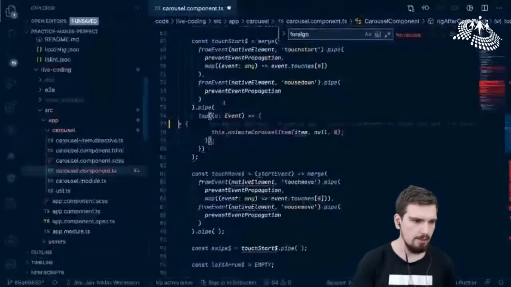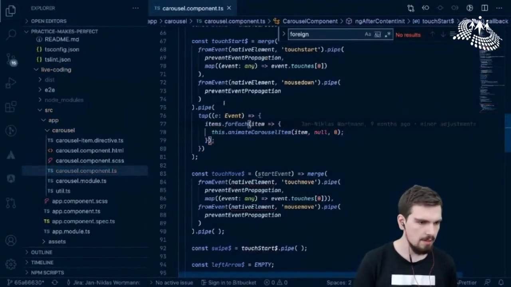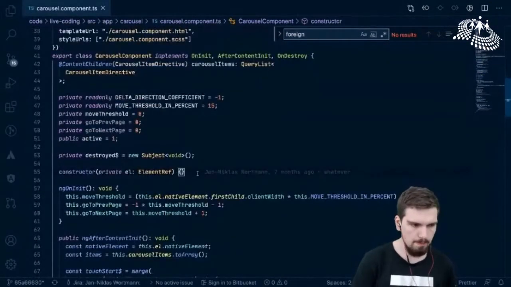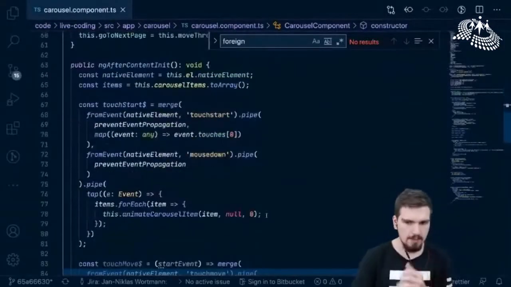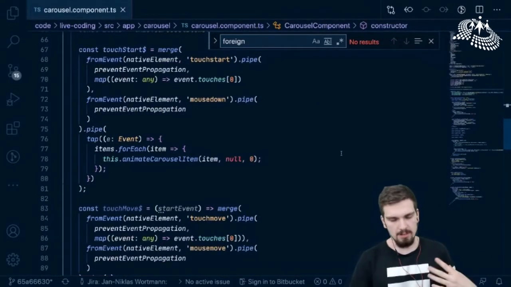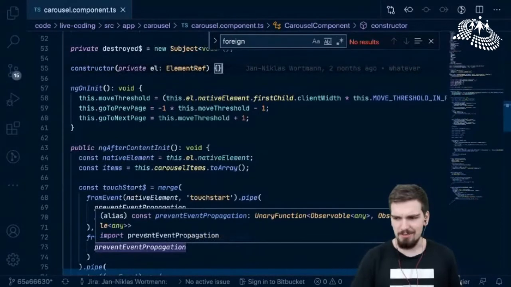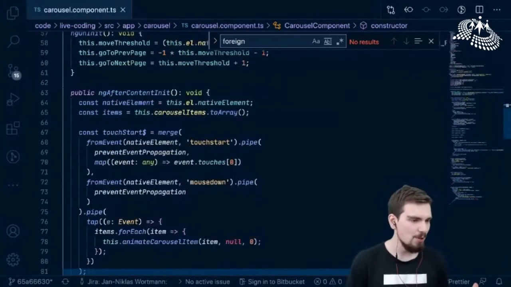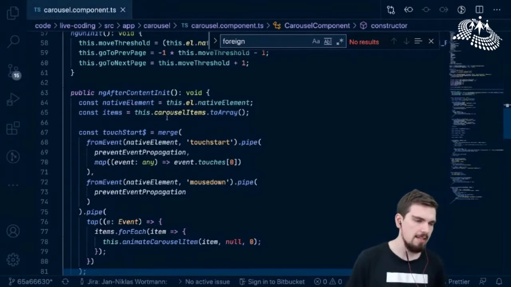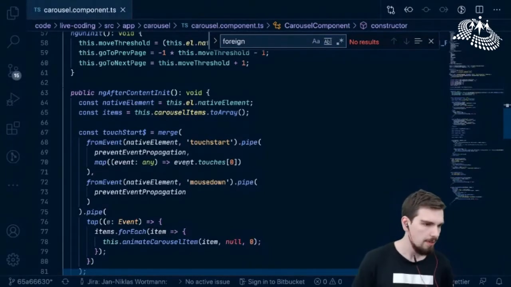Let me slightly increase the font size and close the sidebar as it's not really useful. OK, this should be a good font size. So I already prepared a little bit because, well, live coding is difficult, right? So what we have here is actually an Angular application, and inside an Angular component, I wrapped all the logic here.